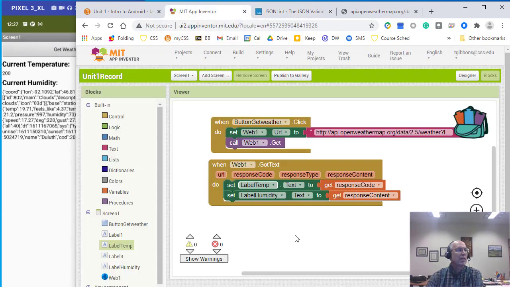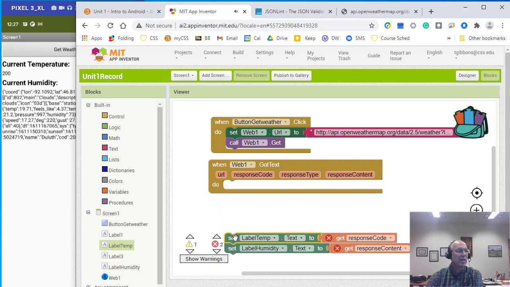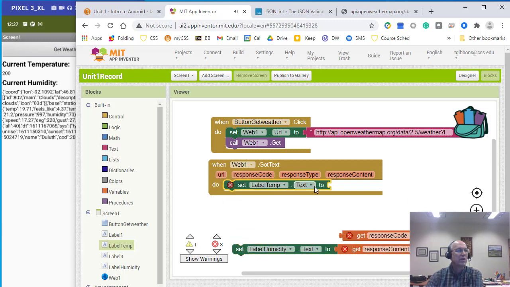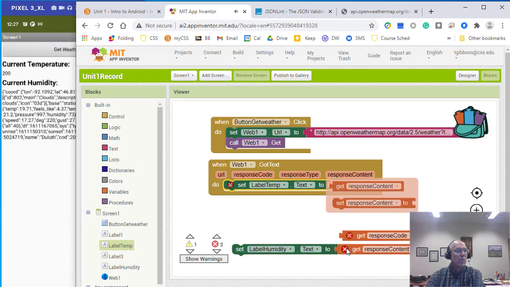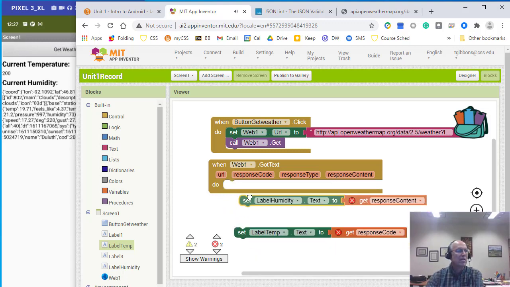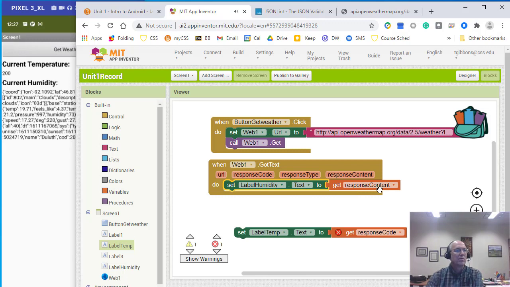So going back into App Inventor, we're getting this data here. For now, I'm just going to ignore the response code, and we'll do a check on that later. I'm going to set the temperature to something. Well, here, let's do the humidity, I already had it set up. Let's set the humidity here with the response code. So again, that's displaying this.